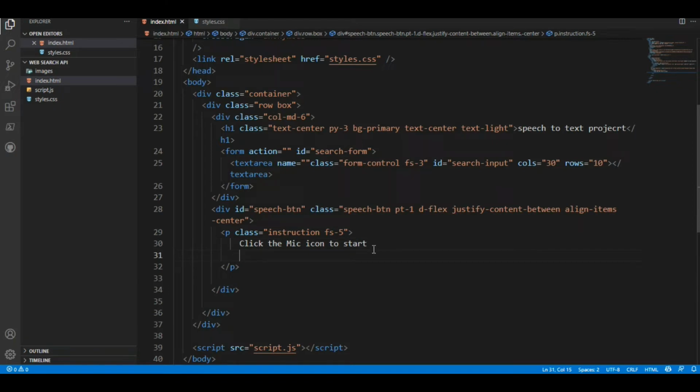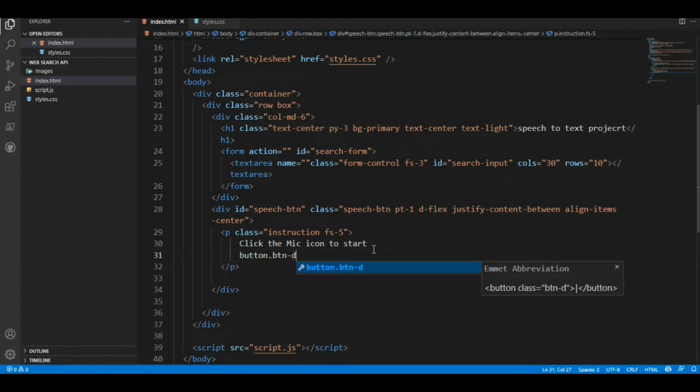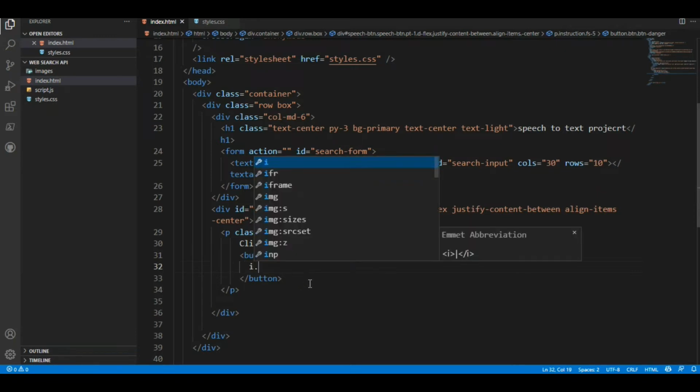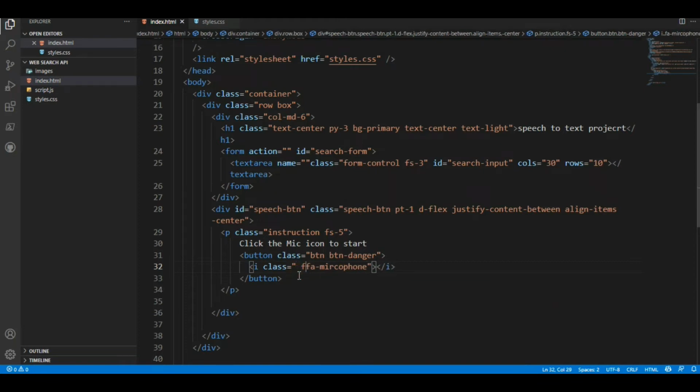And here I'll add another button. The button class will be btn btn-danger. Instead of this button text, I'll use an icon, with class fa-solid fa-microphone. Okay, microphone. So that's it, and click the center and use it inside of this for the microphone.